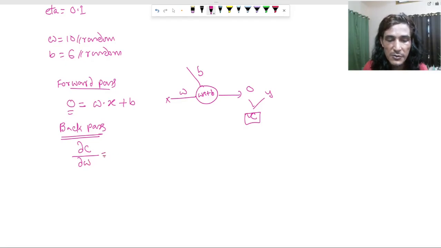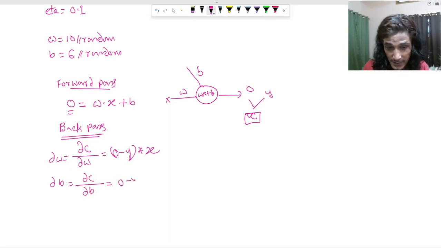The rate of change of the cost function with respect to W turned out to be O minus Y multiplied by this input X. For simplicity, let's call it simply dw. Similarly, we'll compute the rate of change of the cost function with respect to B. That turns out to be O minus Y multiplied by 1, so O minus Y only. Done.